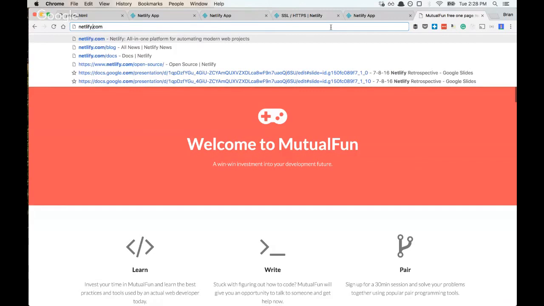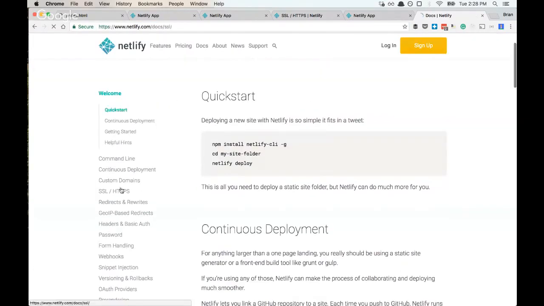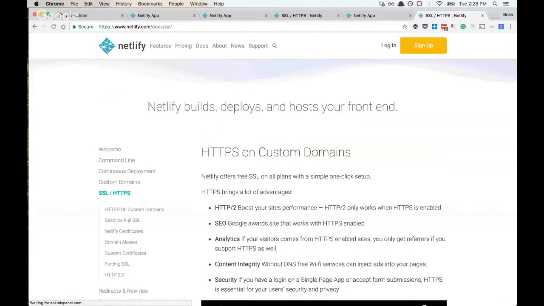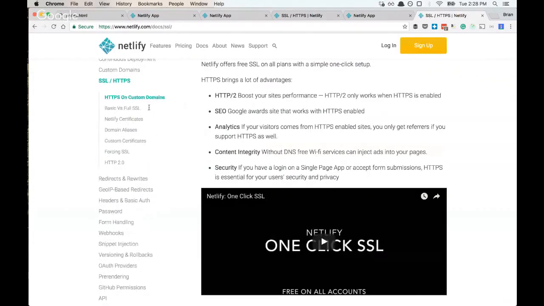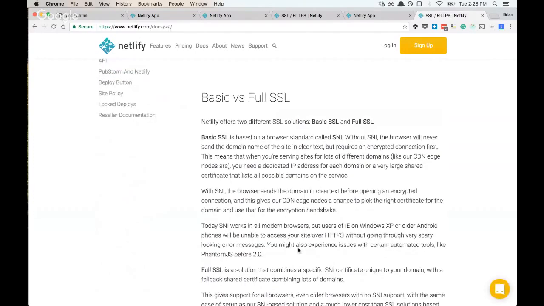There's some other solutions for hosting like AWS and GitHub Pages that you don't really get that benefit out of the box. And again, within our documentation, netlify.com/docs/SSL, we even have a video associated with this. So you can actually see and find out more about SSL.